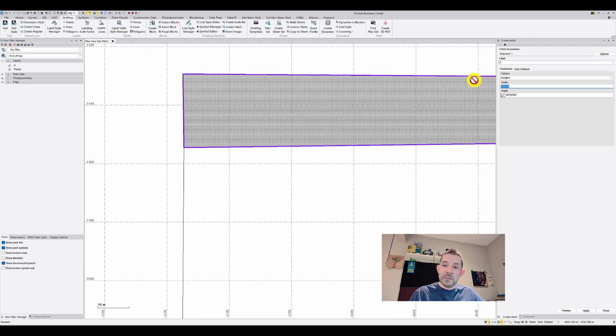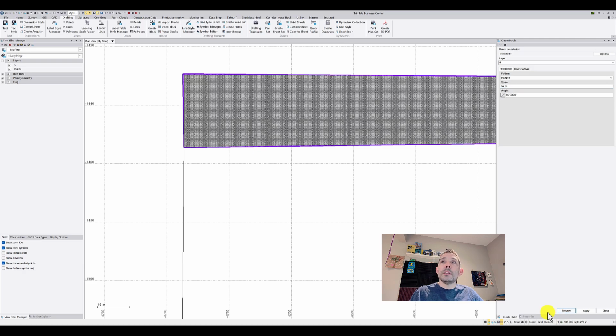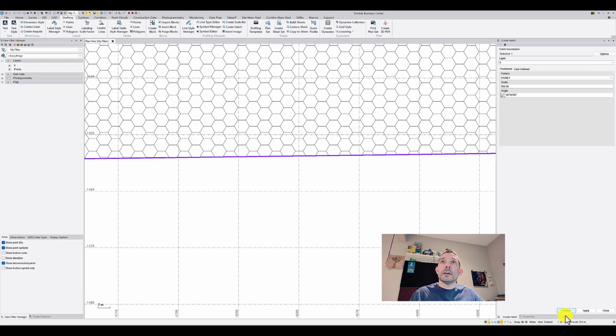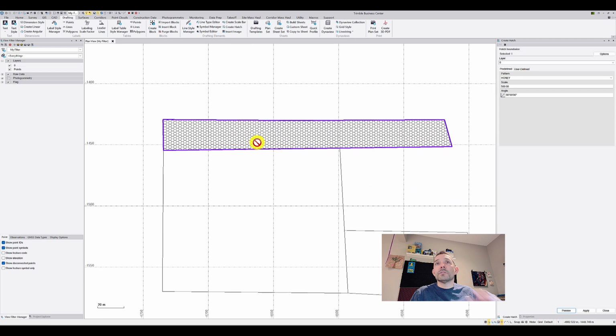So let's try to do 50, for example. Let's see if it makes it bigger or something like that. You gotta play with it, right? I mean, you see it's such a small scale. So if I go 500, so a bigger scale, yeah, there we go. Look at that, right? So it depends on what kind of scale you have.